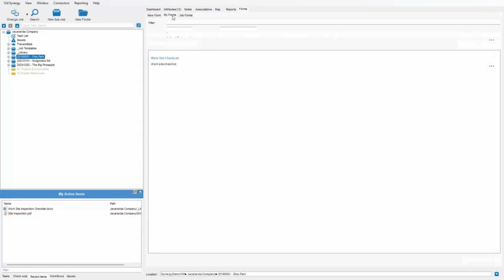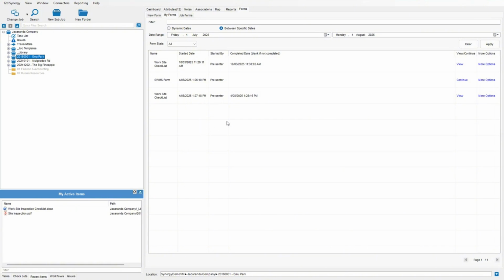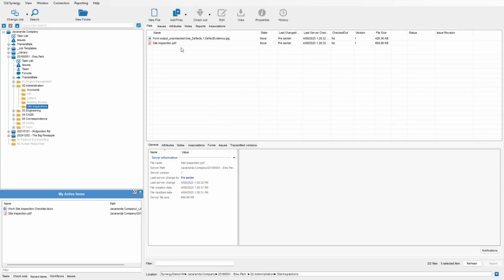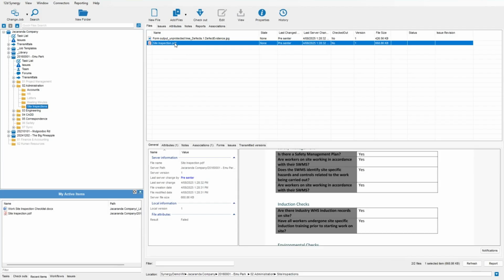So we can then take a look at our list of forms, and we can see I have another form that's been completed. I can no longer continue it. I can only view it because it's been finished. And then I can actually go and have a look at the output files that it generated for me. So we can open this up straight away in our PDF viewer.